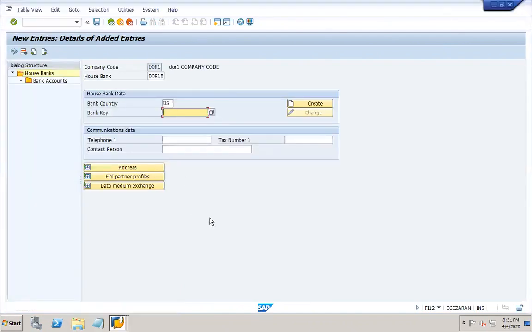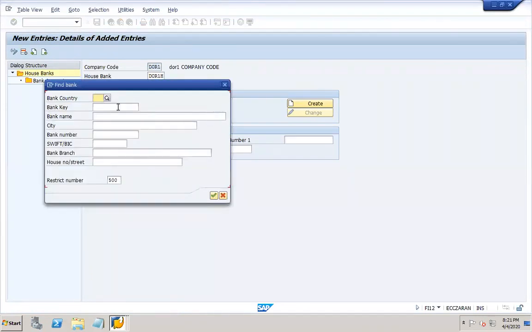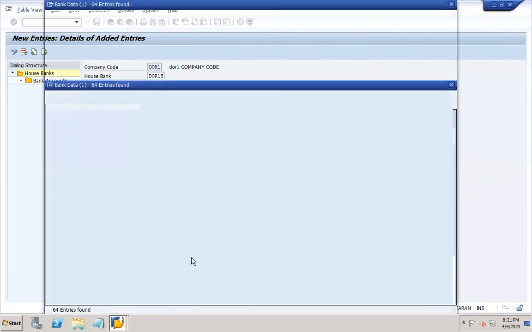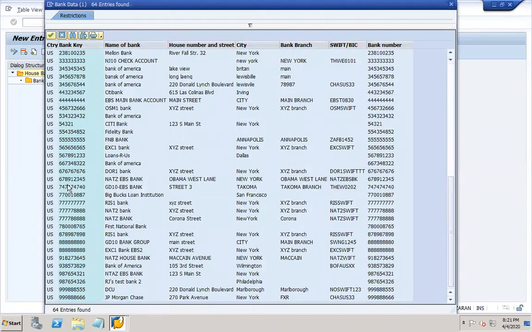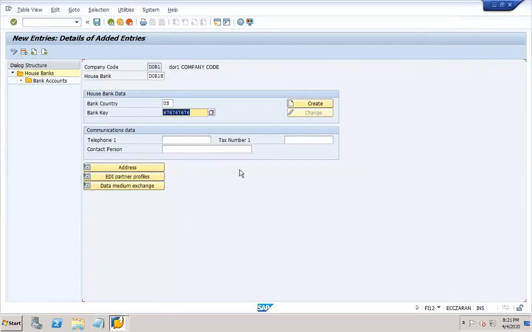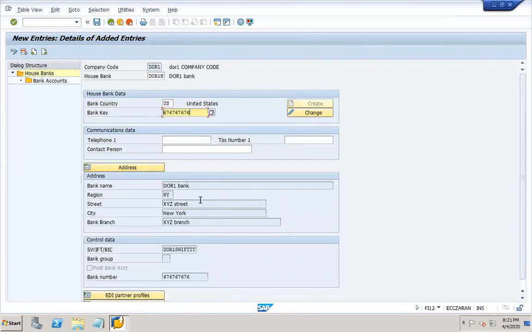Now I have created the BIC or Swift code along with the bank key. So whatever bank key I have created, I can select from here, or I can create directly from here itself. Now which is my bank key? This is my bank key. So I'm selecting it. Once I select it, I have to press enter, so that in the address field, all the details which I've already given in the 501 transaction will be defaulted here. Okay, fine. So once I do this, say save.